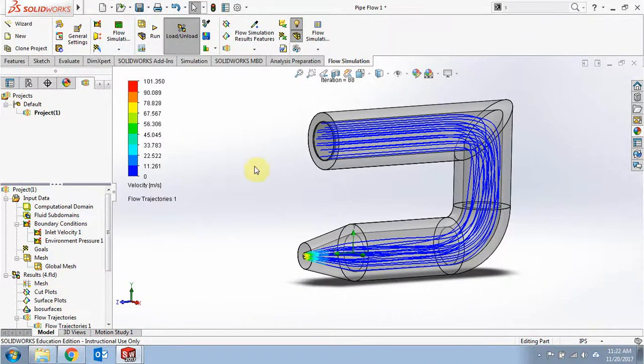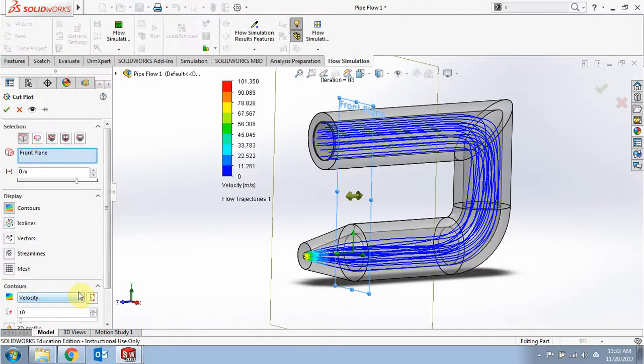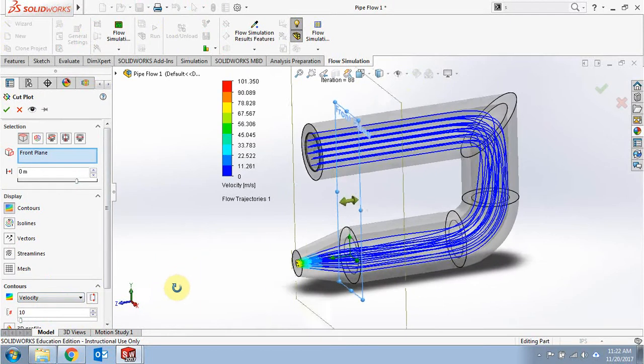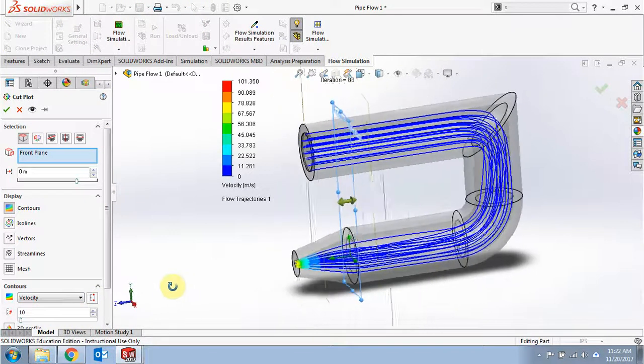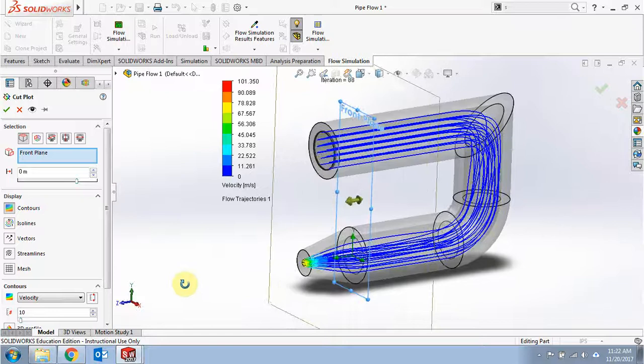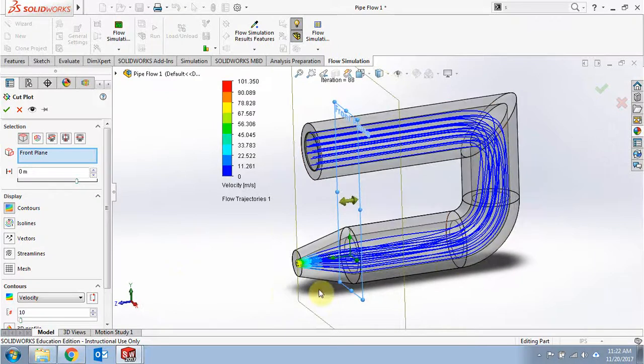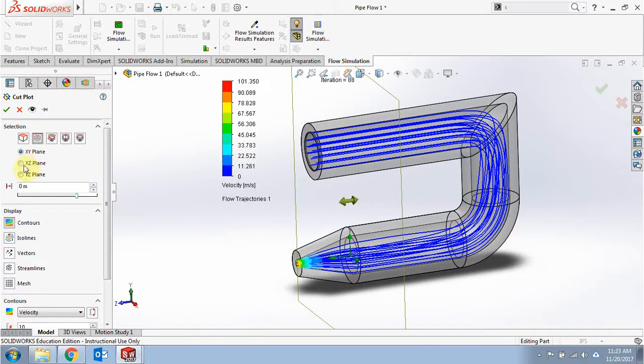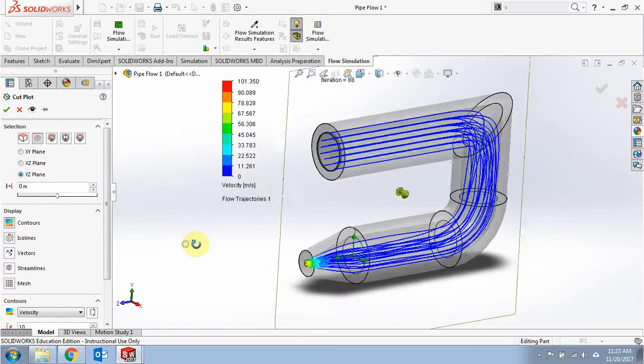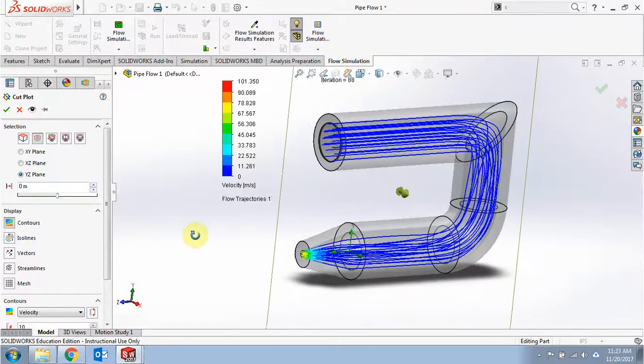A cut plot is kind of like the fluid flow, but it gives you a better snapshot of what's going on. So a cut plot works on a plane. You can see right now we're selecting the front plane. I don't want that. I'd rather go through the whole entire thing. So I'm going to change my planes, and it looks like the YZ plane is going to go right through everything.